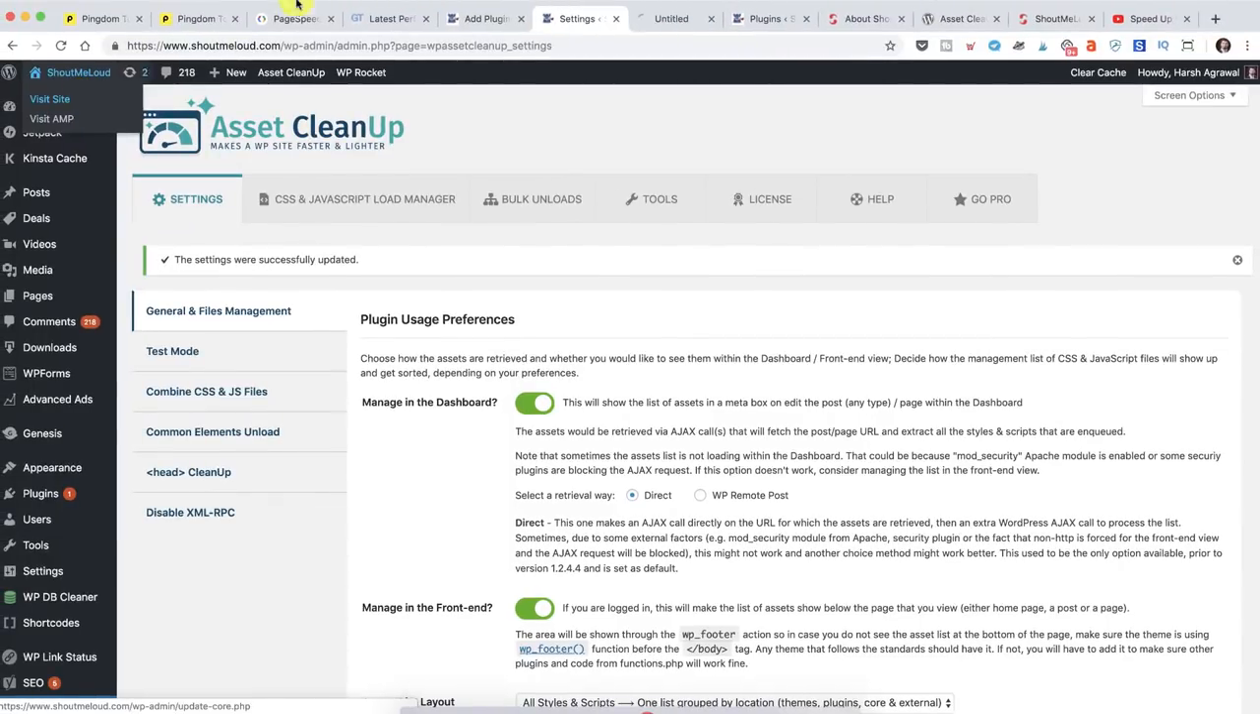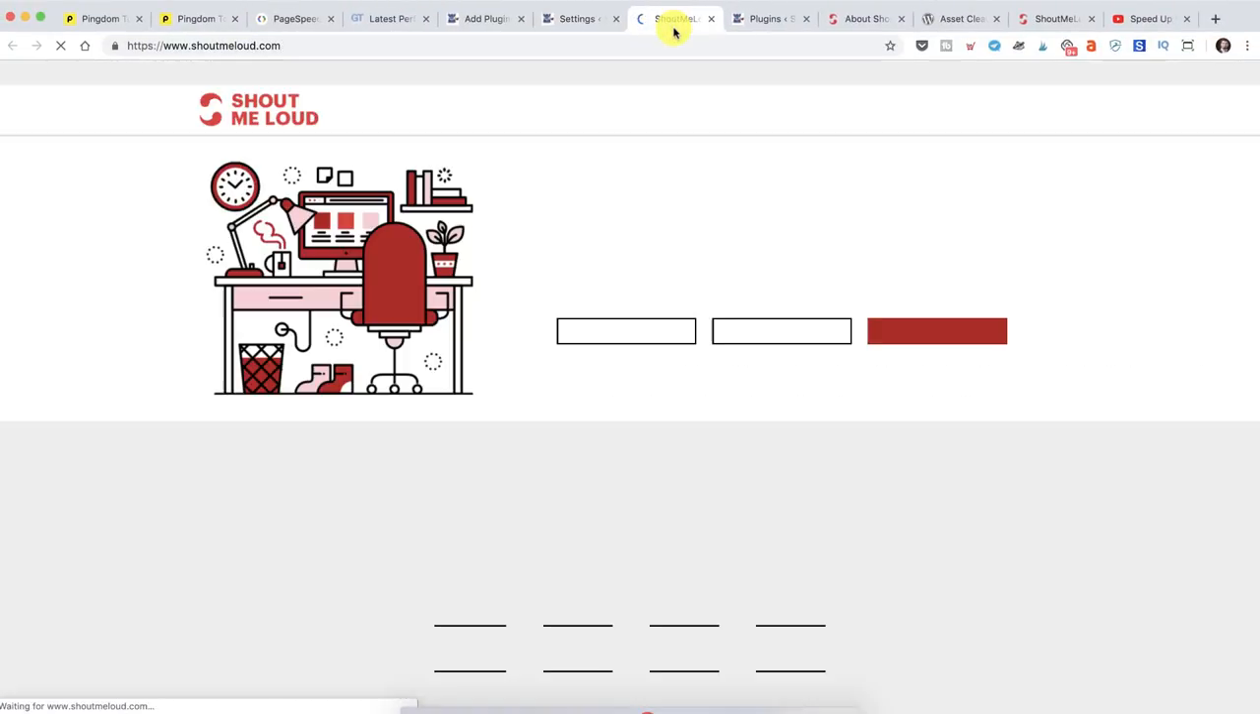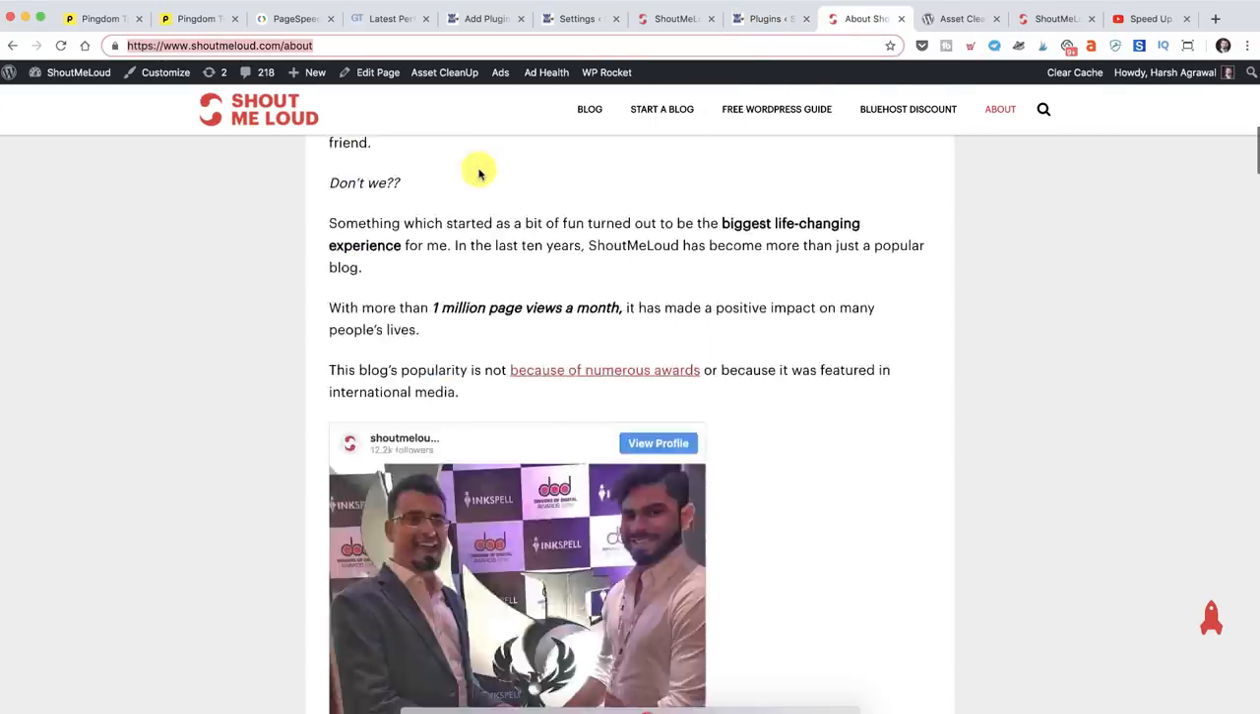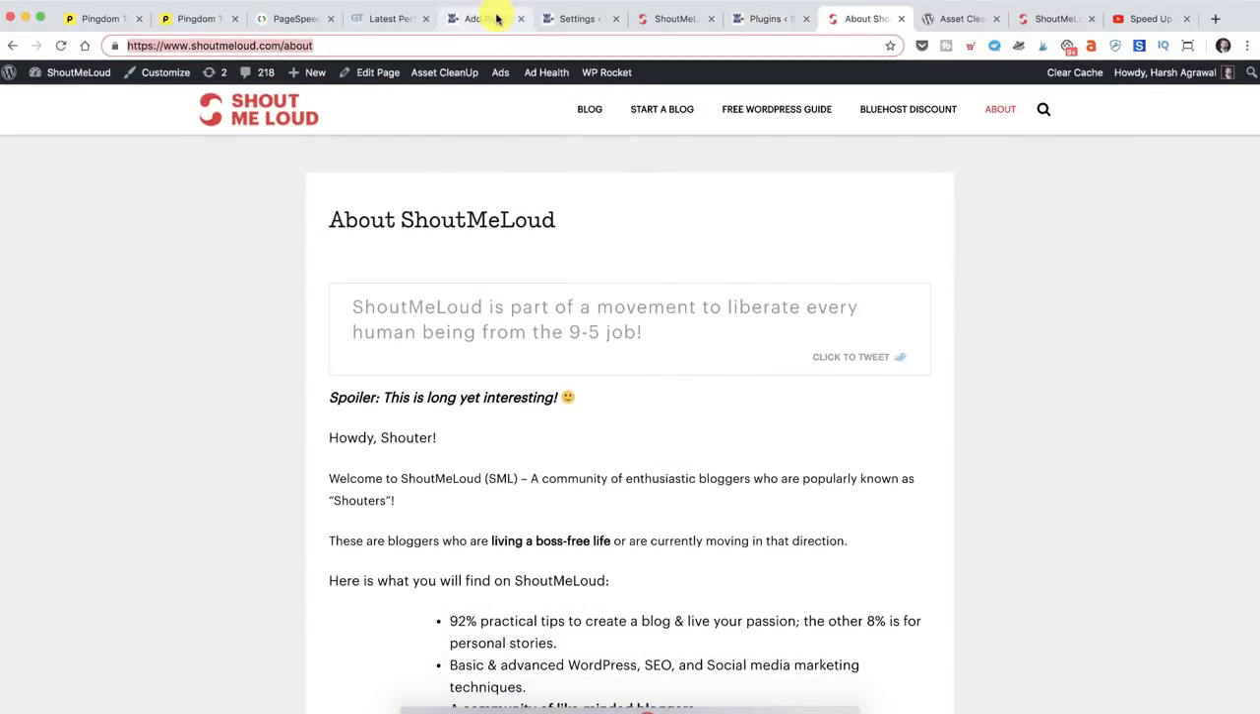Now let me quickly go to the homepage to see if nothing is broken. So everything looks good. Now what we are doing is trying to optimize this page, which is about ShoutMeLoud. The reason is it's a page where we are not using comments and a lot of other features, so this is going to be very handy.